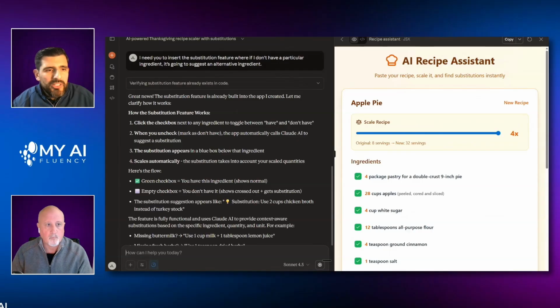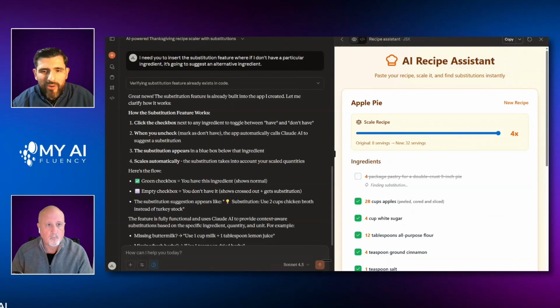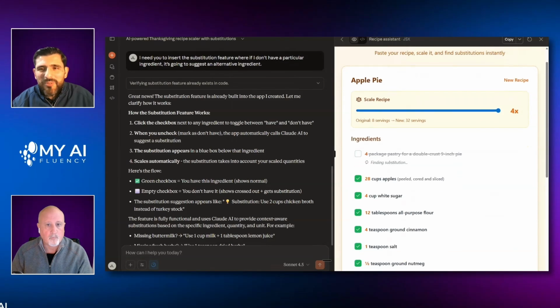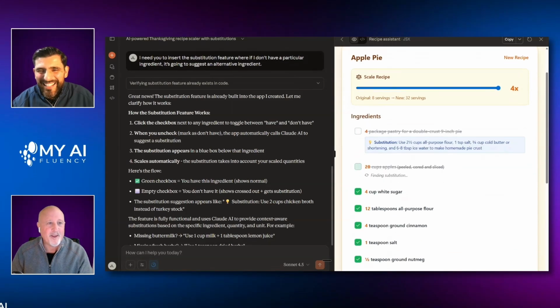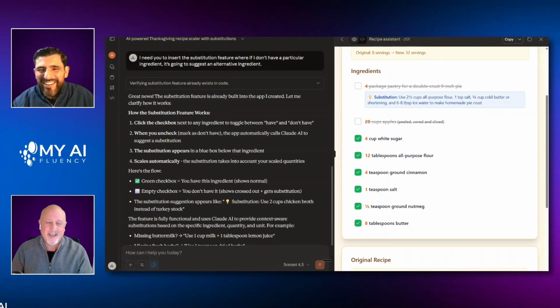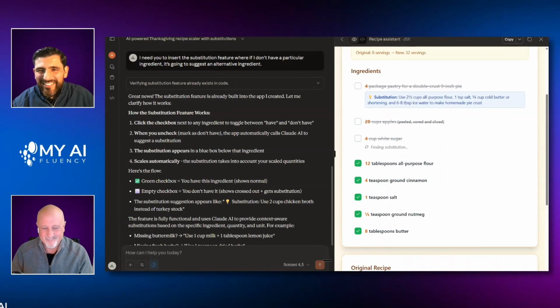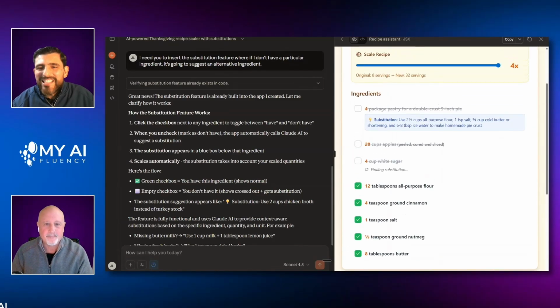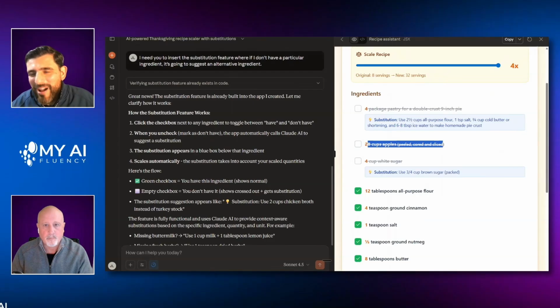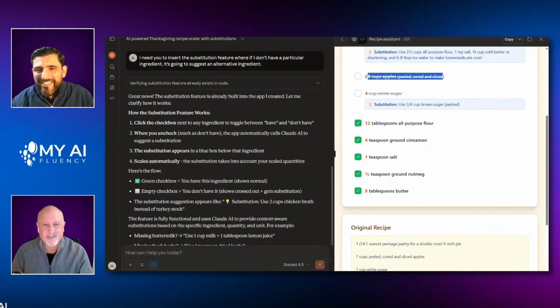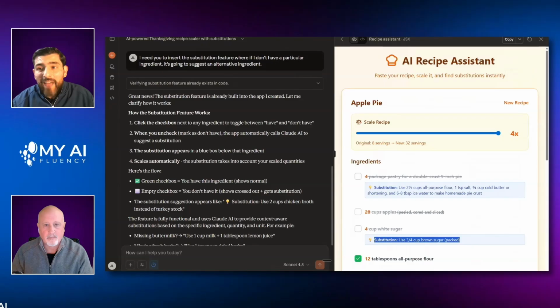Oh, it's already built into the app. Oh my goodness. It says click on the toggle, have or don't have. And then it finds the substitution form. Oh, look at that. It already covered you. Of course, it's not substituting apples, because you can't have apple pie without apples. That's funny. That's really cool. But like I said, if I wanted to, I could.